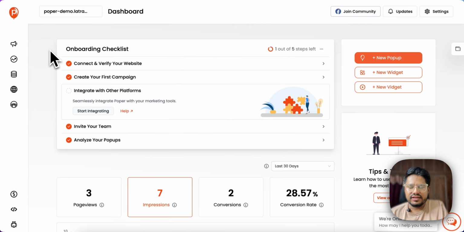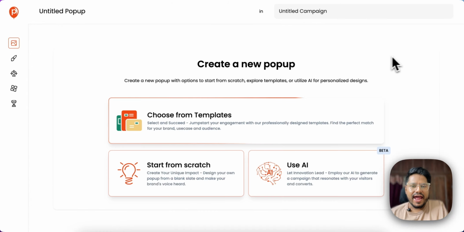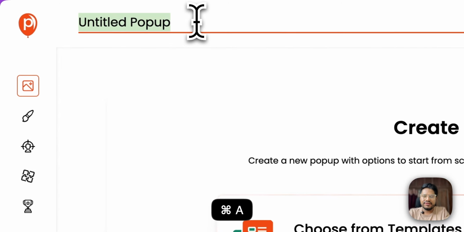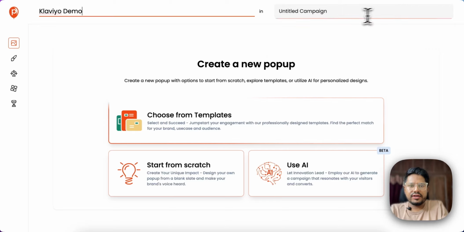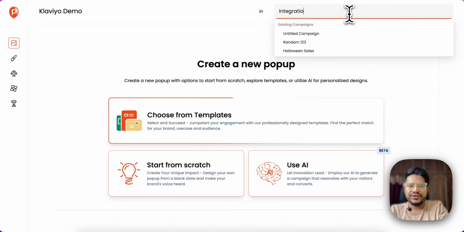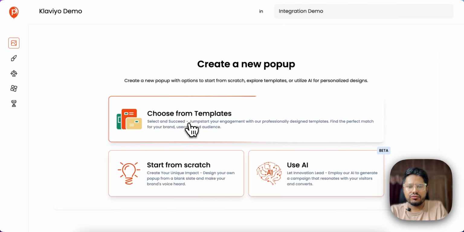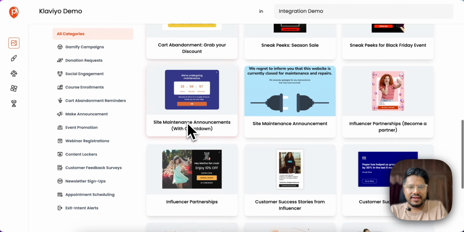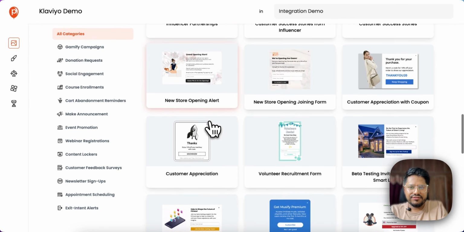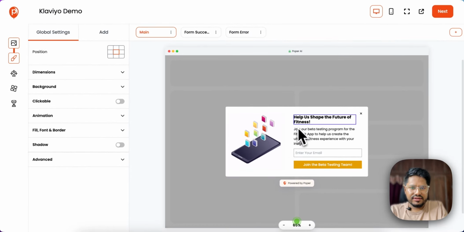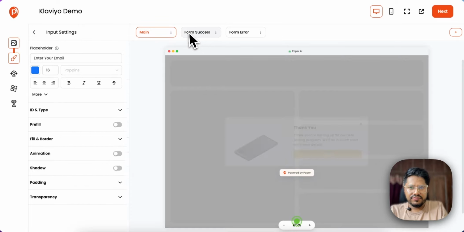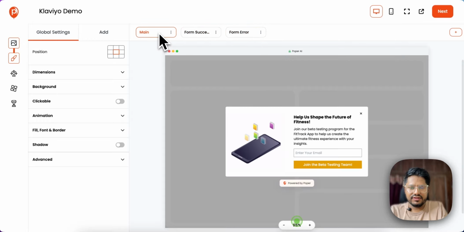And after that, let's create a new pop-up, and I will show you how you can integrate a pop-up or a campaign to Klaviyo now. So let's simply write Klaviyo demo, and I will show the integration demo, right? Let's click on choose from template. Let's select one of the templates where we have an email address. So let's simply select this, and here is a simple email capturing pop-up. Okay, it's fine. Form success, we will get this. Form error, we will get this.